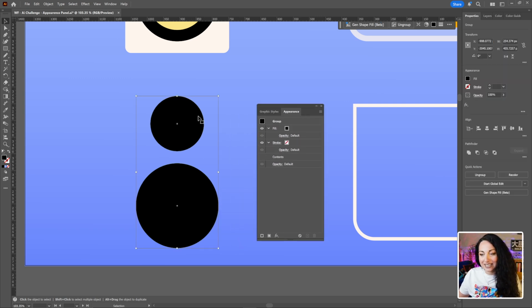Once we select it, we can see that we get some information about this graphic that we're working with. So we know that it's a group because we have two elements grouped together. And then we know that we have a fill that is just a black fill with a default opacity of 100% and normal blend mode. That means that everything is visible. And then we have a transparent stroke. We have a white square with a red line. That means that there is no stroke. And the same for the opacity.